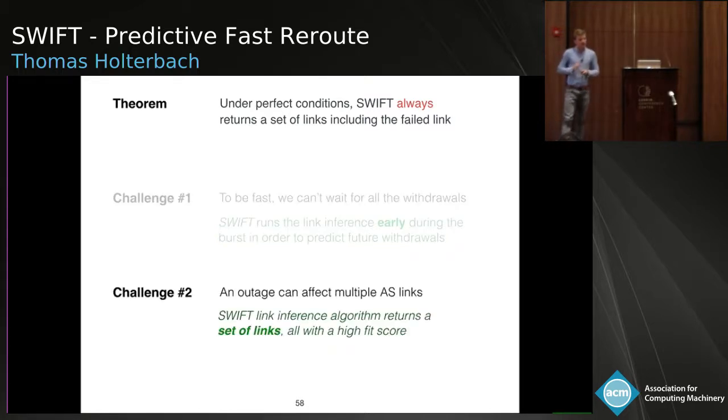The second challenge is that an outage can affect multiple IS links. For instance, if you have one BGP router which has several BGP sessions, and that router becomes down, multiple IS links in the graph can fail. To solve this challenge, we configure Swift to return a set of links, all of them having a high fit score, to be sure that we do not miss any failed link.